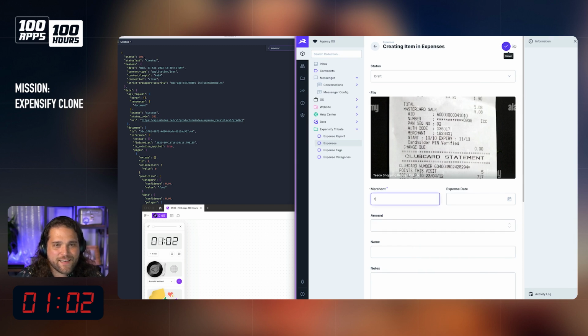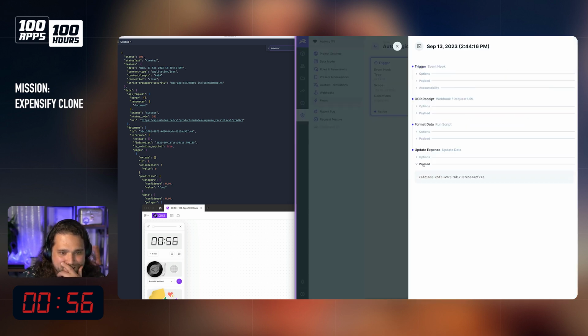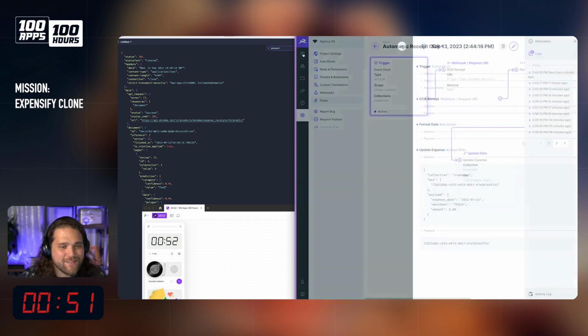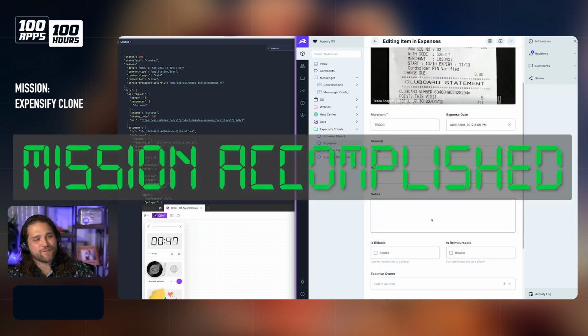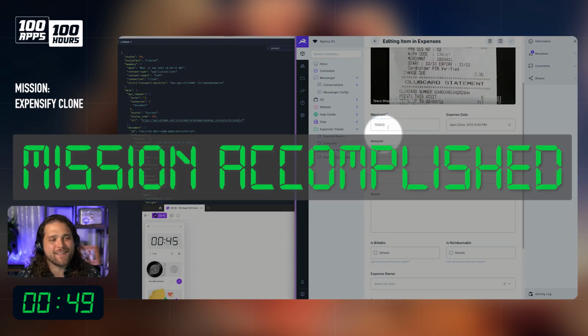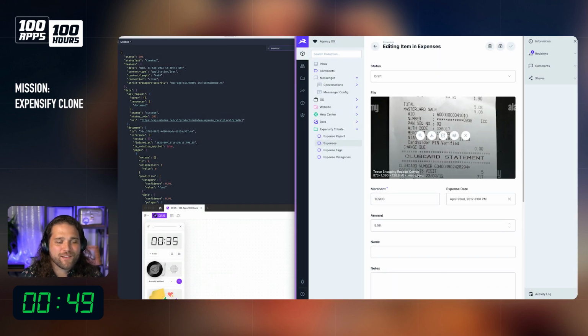Now, if I hit save and stay, it should be doing that for me, but it did not. Or did it? Did it actually do it? Expenses, there it is. Boom, with 49 seconds on the clock remaining, we have populated the receipt information from a third-party API, therefore fulfilling our requirements for this.